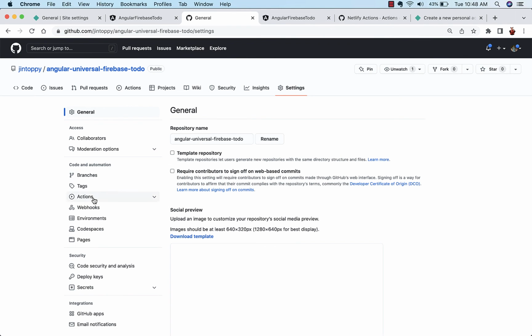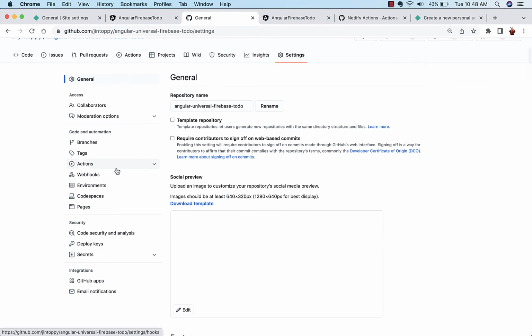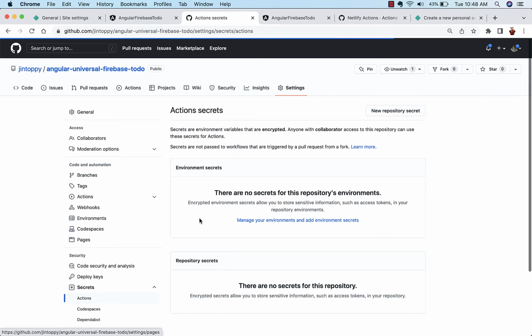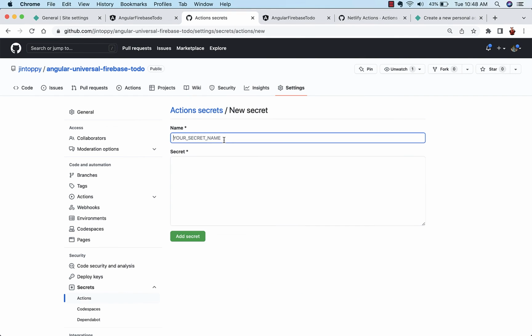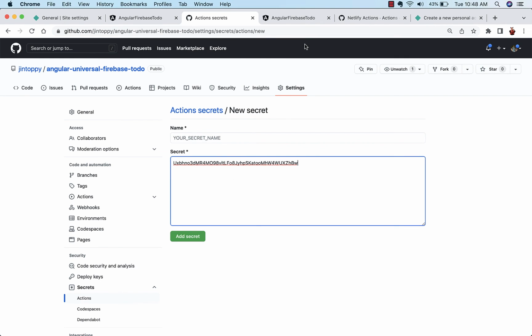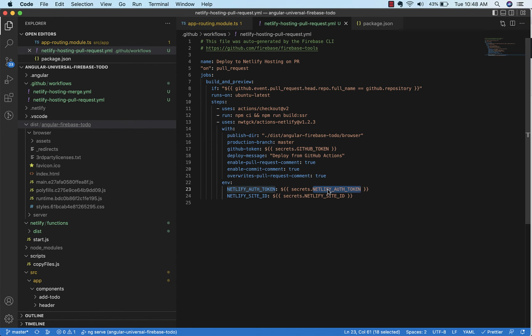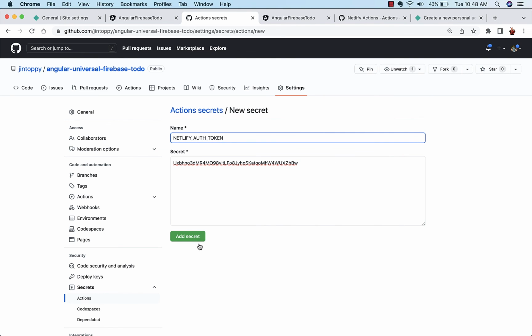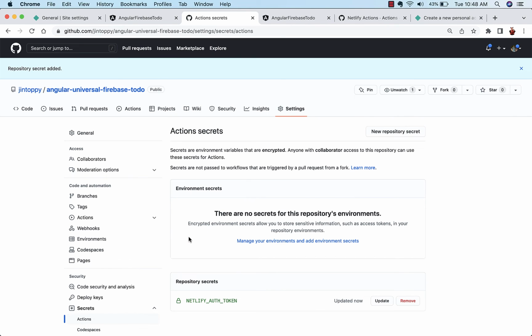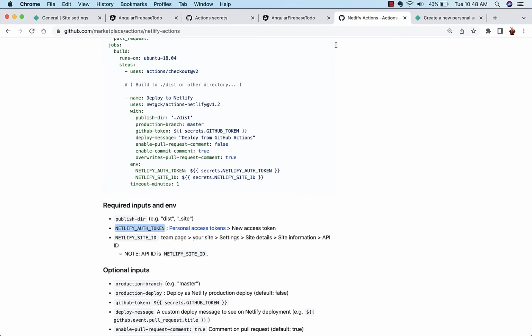So we have to go to our repository. In the settings, we can add the secrets. So here we can add the secret. We need to give a name and a value. So name is the Netlify token. Now we need to add one more secret, which is the site ID.